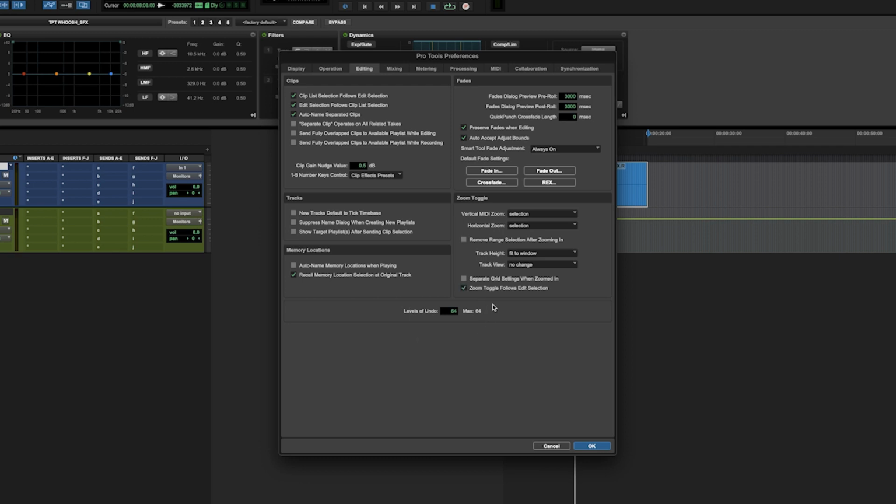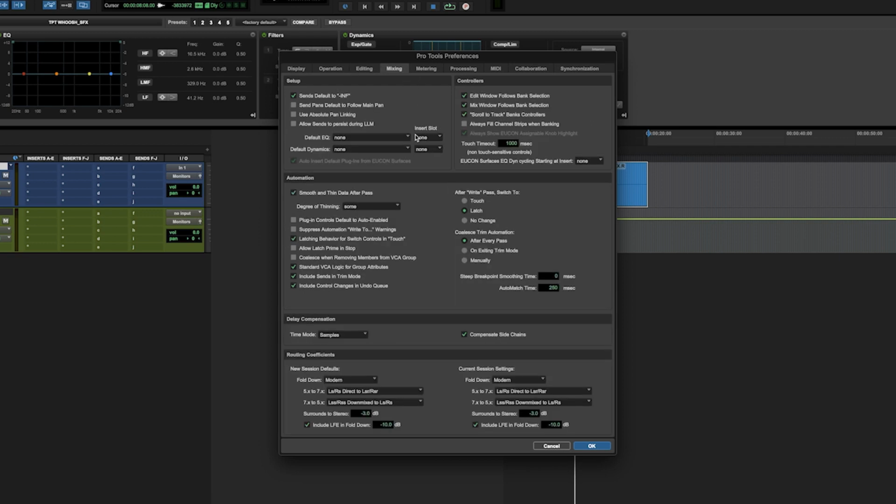And at the bottom here, we have the levels of undo. I don't know why you'd want less levels of undo, but the more undo, the better in my mind, especially as you sort of start EQing and modifying mixes. Sometimes you just make it worse and you just want to undo. So 64. Next, we have the mixing tab.